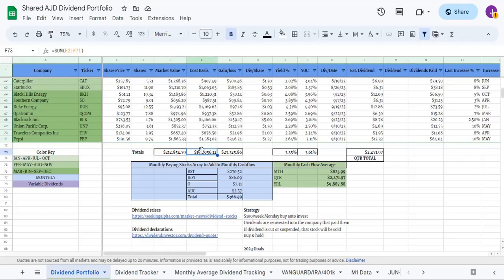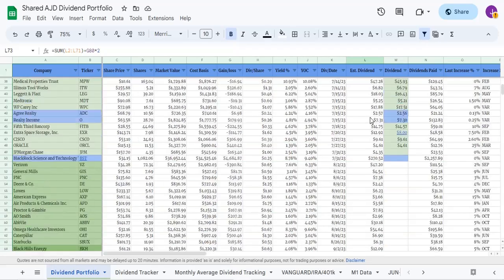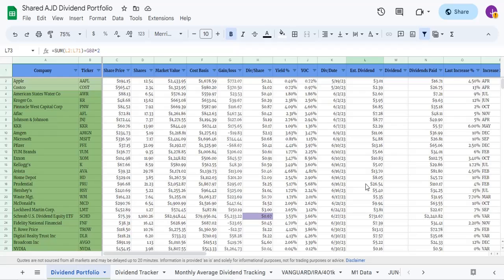You can see here's my cost basis into the portfolio. Here's my gain or loss. Also, here's my yield percentage on everything that's in my portfolio if I'm to purchase more shares. And here's the yield on cost of what's in my portfolio. And this is the quarterly. For every quarter, I've added up all of my stocks here.